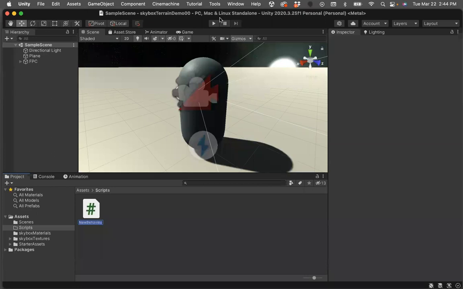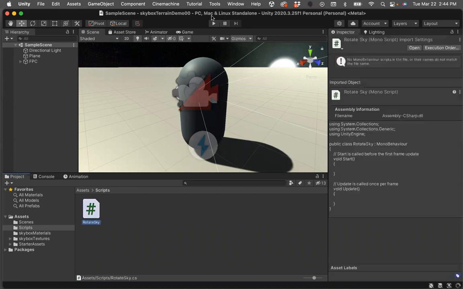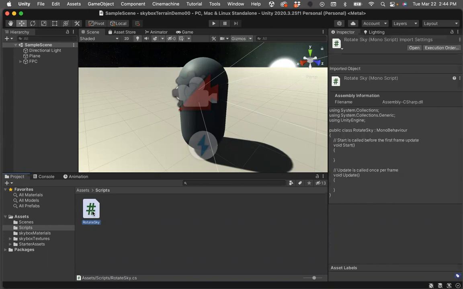And I'll call this rotate sky. Okay, so I'll go ahead. It should by default add the .cs for C#. As you can see here, Assets/Scripts/RotateSky.cs is the extension.